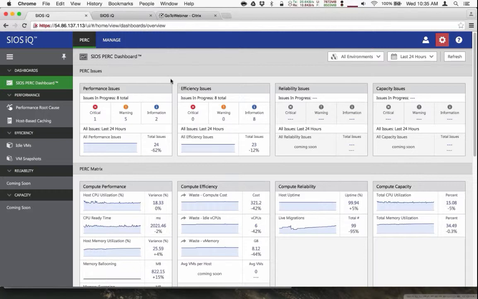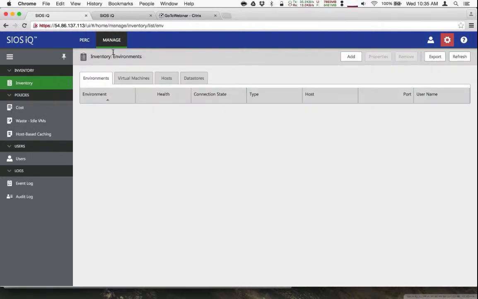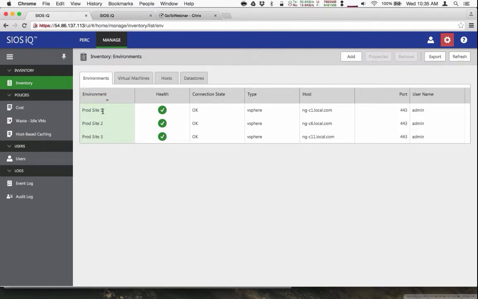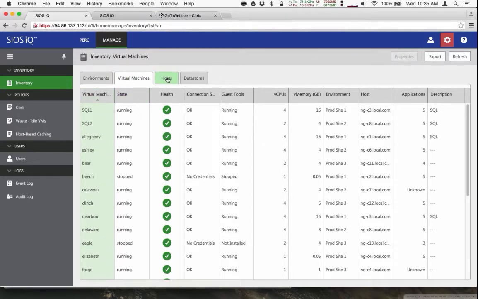When we log in, we're presented right here with the Perk dashboard. What I did to get this all set up is I went in here to manage, and basically I defined what we call an environment. This is where you point Silas IQ at one or more virtual centers in the environment, provide various credentials, some host credentials if needed, things like that. And right there off the bat, you can see all the virtual machines in your environment.